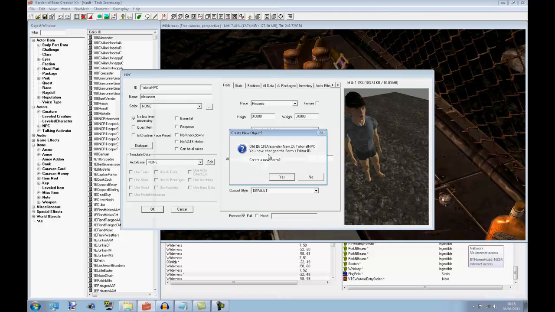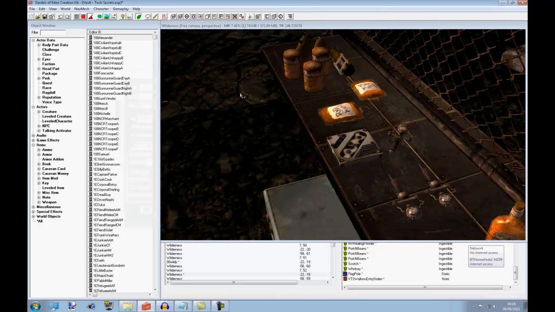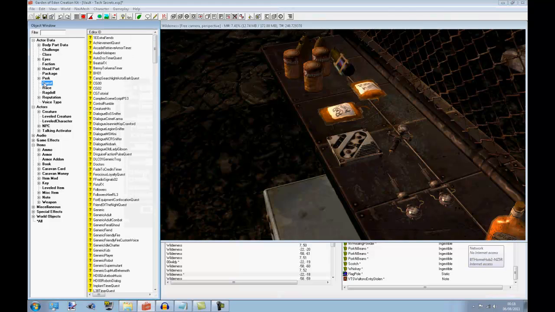When you create a new NPC and change the ID, when it says create a new form, click yes. Always do that when you're creating new IDs, or completely new things in the GECK. No matter what it is, if you're trying to create something new, always click yes when it says create a new form. So the second thing you want to do is make a new quest.